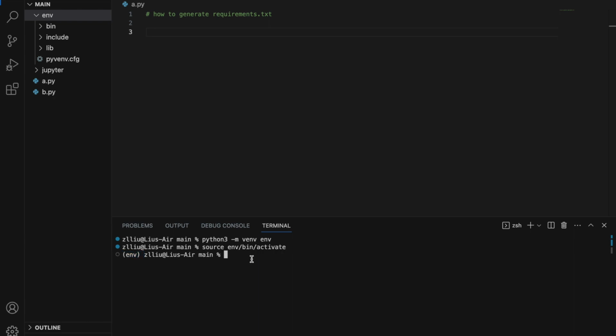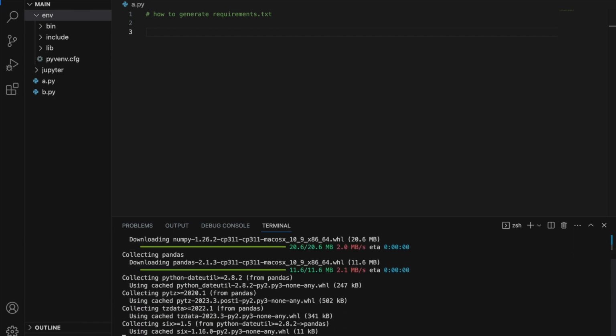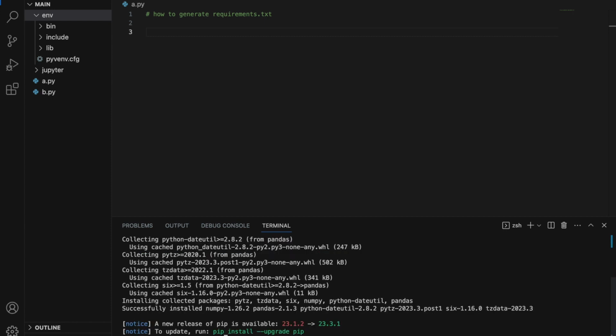So now that our virtual environment is activated, let's install a bunch of dependencies that our project needs. Let's assume that we only need two external libraries, NumPy and Pandas, and let's go ahead and install them. So pip install numpy pandas. And here, our pip installation of NumPy and Pandas is finally done.